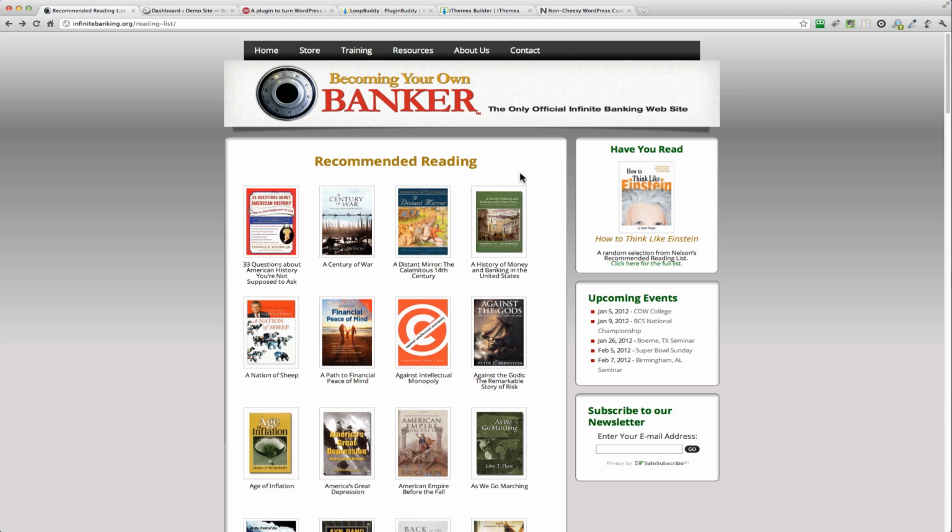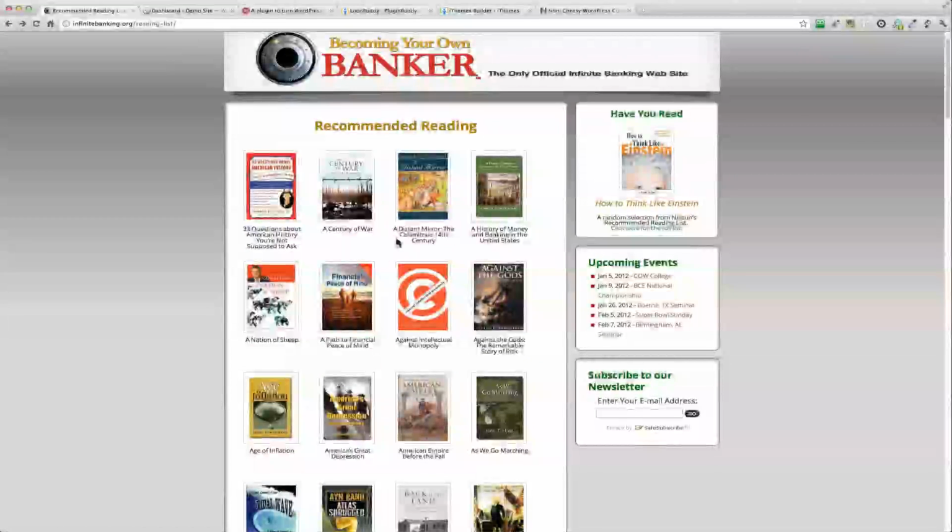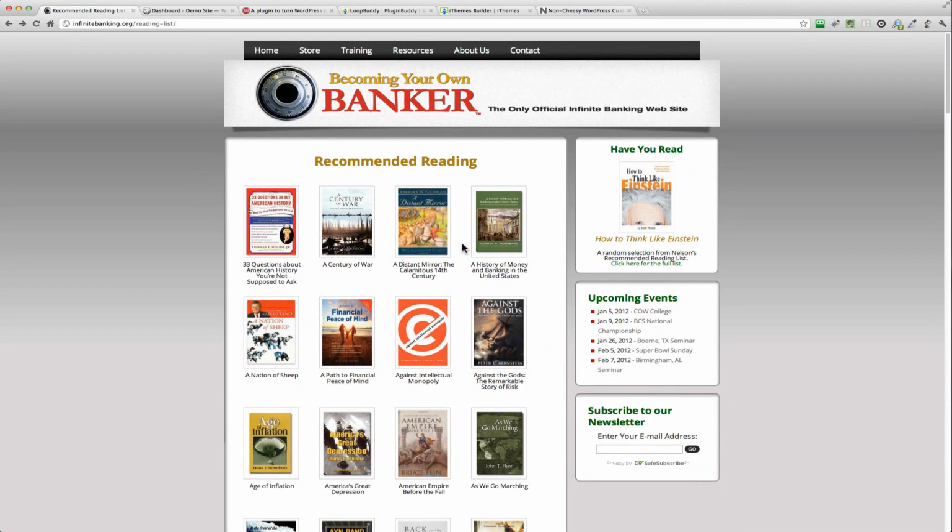Now, this particular client has a reading list of about 200 books, and he wanted to be able to display them in an attractive way, provide a little more information about each book, as well as provide a link so that a visitor could purchase that book on Amazon.com using the client's affiliate ID. So here we have a list of books that are arranged alphabetically. Each of these books is actually a post within a custom post type we created called Books.